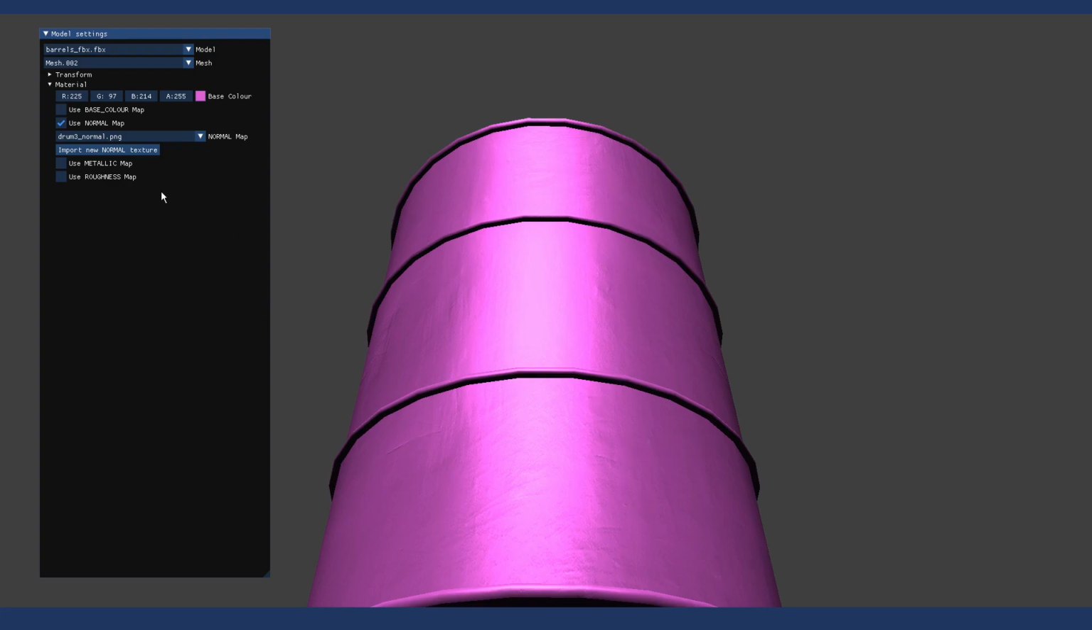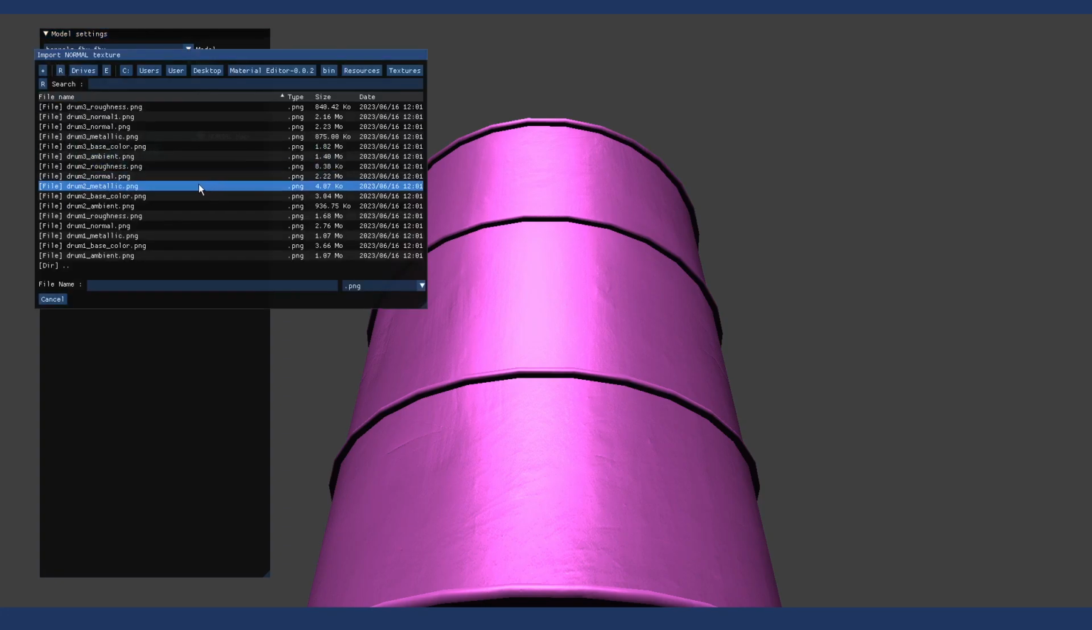Now it's also possible to change the textures. If you come to the drop down menu, currently there's only one texture loaded for a normal map. If you want a new texture, you import a new texture and then it is possible to choose textures here. These are just some examples that I have.